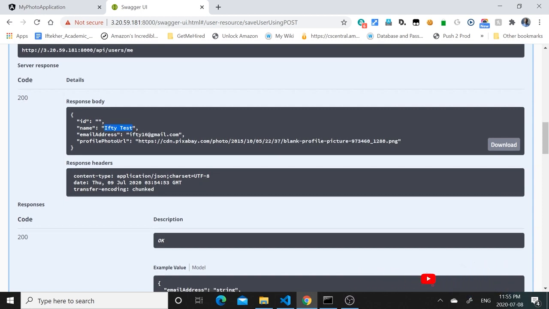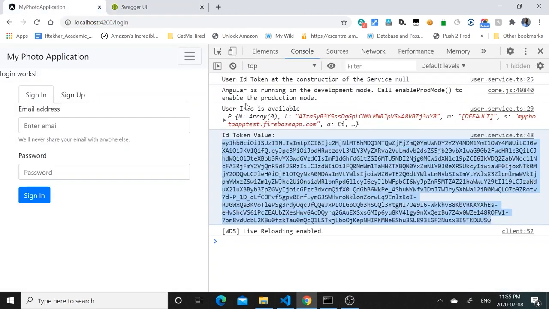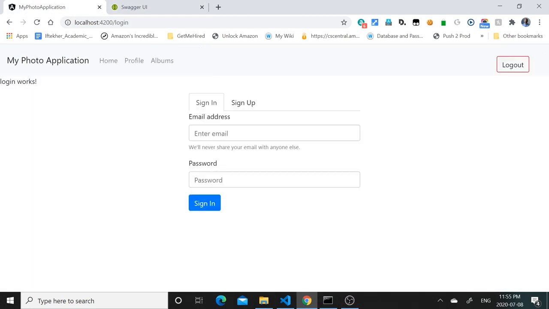The name is coming up in the service. So that's how the post request actually worked, starting from the form, going to the component, and then from the service it directly went there.